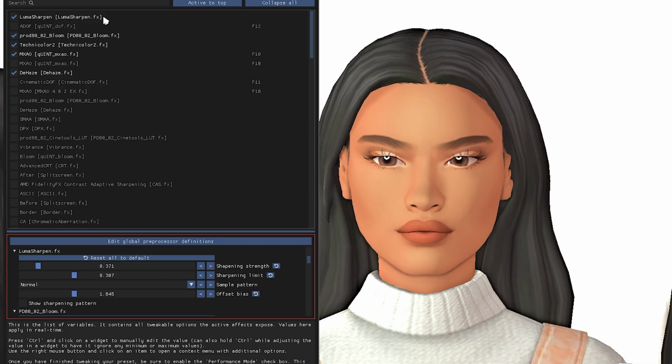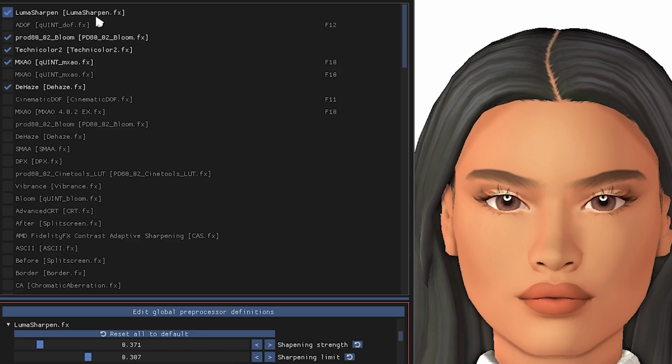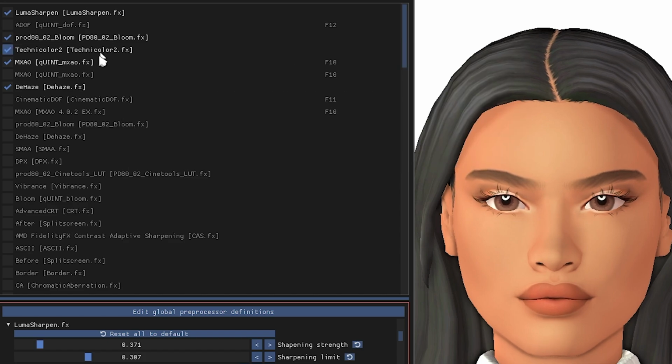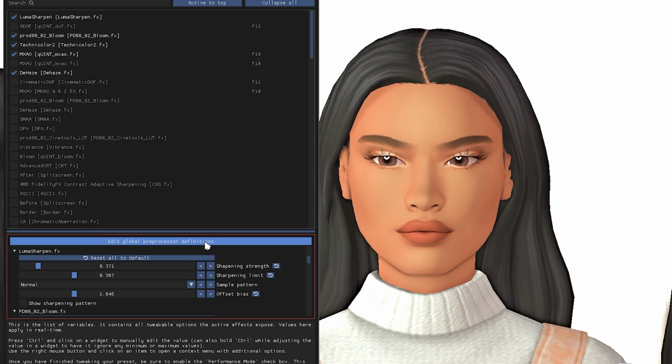So as you can see here, we have all of my active effects in my cast preset. We have the Luma Sharpen, we have this bloom effect, Technicolor 2, MXAO, and Dehaze. Now, the reason why I'm making this video is actually because after the Lovestruck update, when Reshade stopped working for a little bit, I feel like if everyone used Reshade, you would have known about that time period.